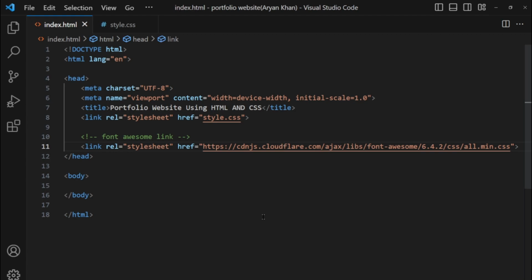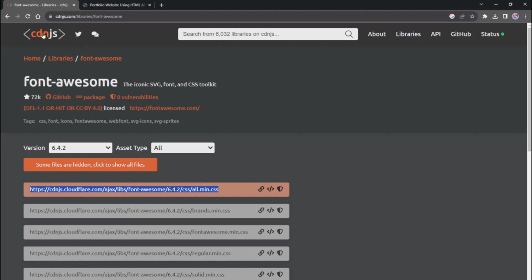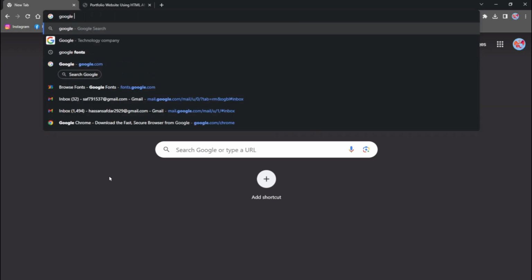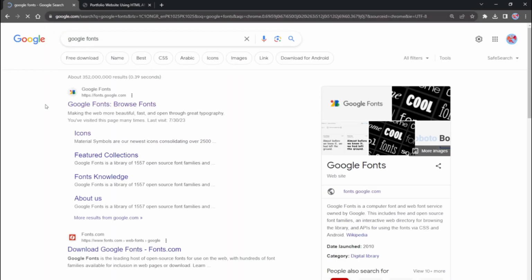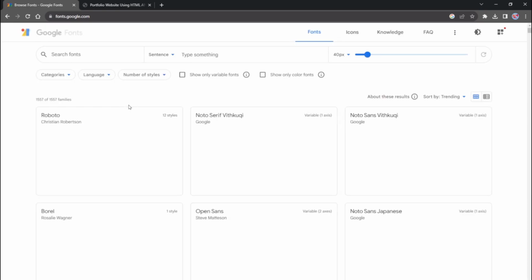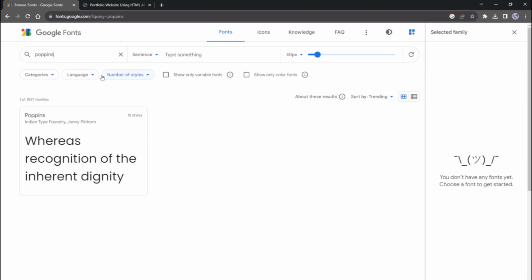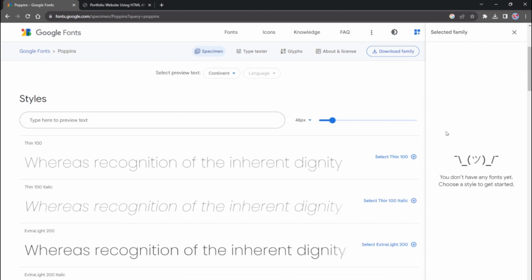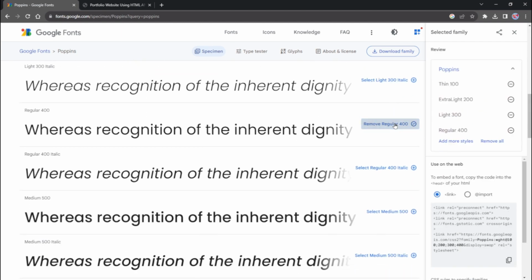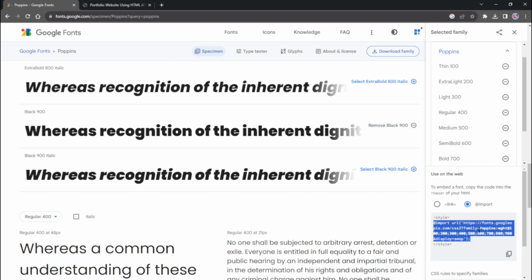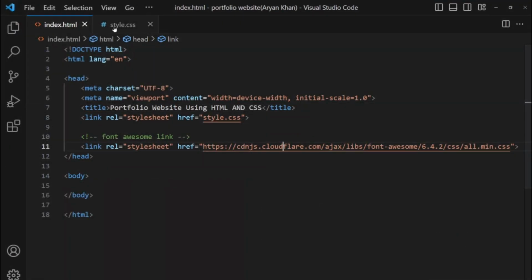Next, let's add two Google fonts to our website. We'll use one font for large headings and the second font for smaller text in our website. Go to Google and search for Google Fonts. Open this first website and search for Poppins font. Poppins is a widely used and popular font among developers. Click on it and select the styles and sizes you want for your text. Copy the code you can see here. Now, in your CSS file, paste the copied code.